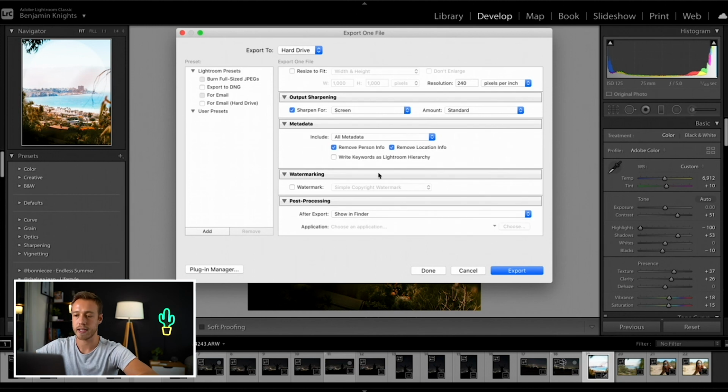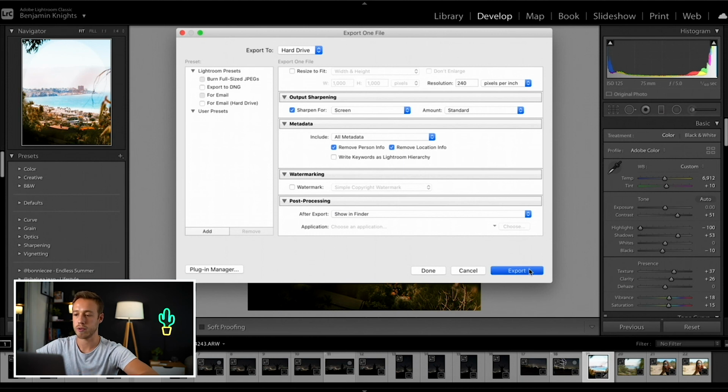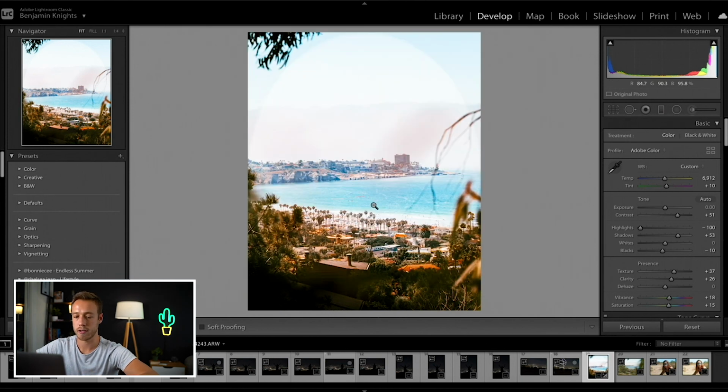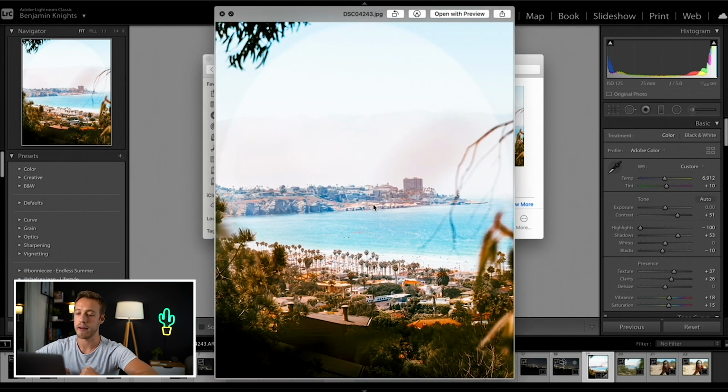Lastly, we can affect any metadata, we can add a watermark, and then we can choose what we want to happen after we've exported the photo. So for me, I have show in Finder, and then we can just hit export. Lightroom's going to export the photo for us, and then it's going to open the photo and we can preview our photo, and now we have our photo exported out of Lightroom, ready for use, ready for posting, ready to do whatever you like with it.